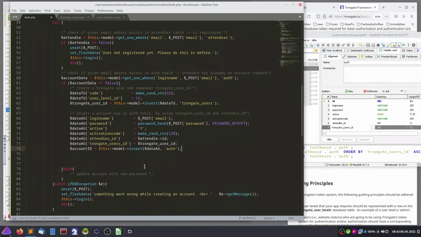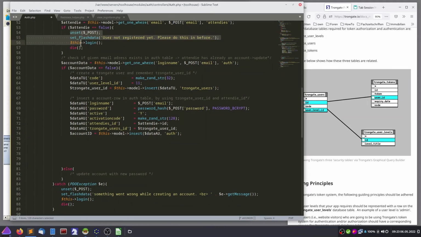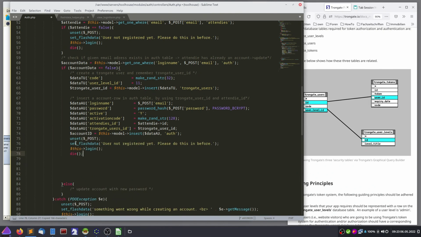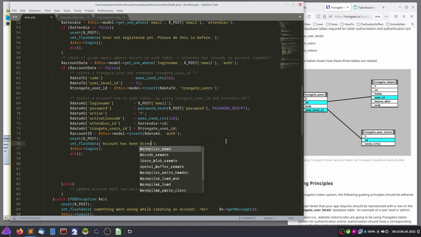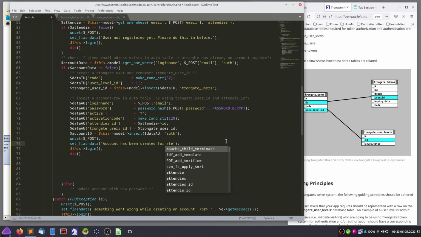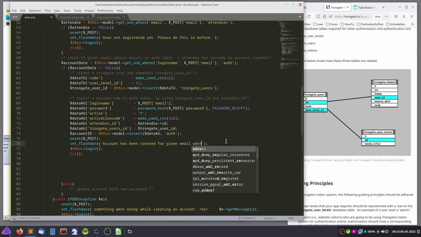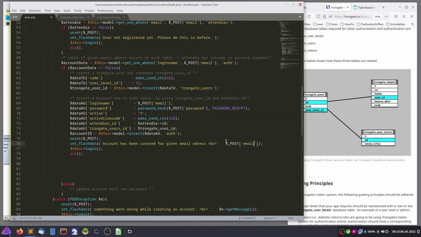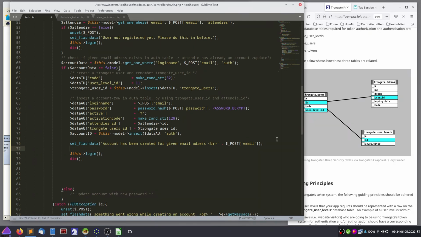So, and if this worked out, then we can again send it back to the login page and say account has been created for the given email address, and then like this email, right? But you should actually add, set afterwards, the post data.